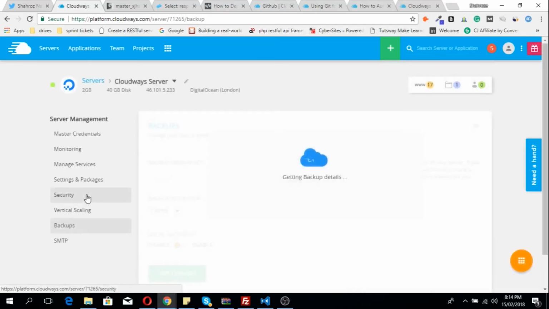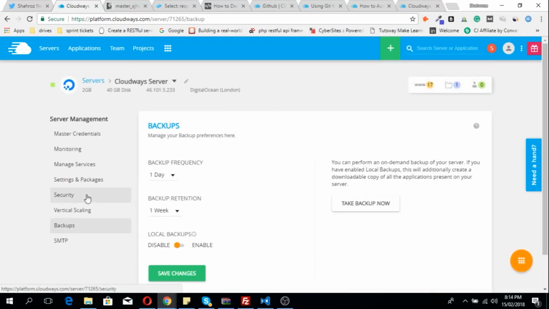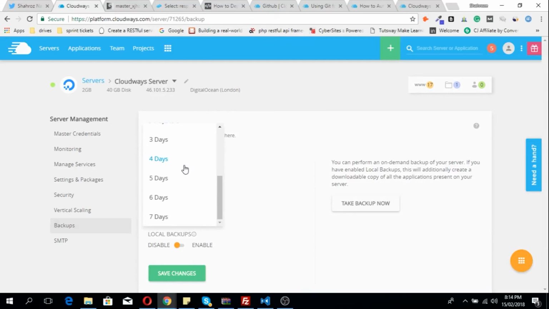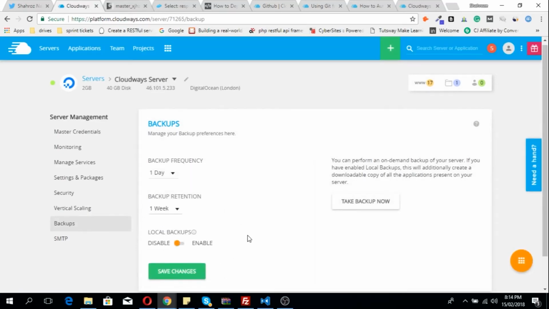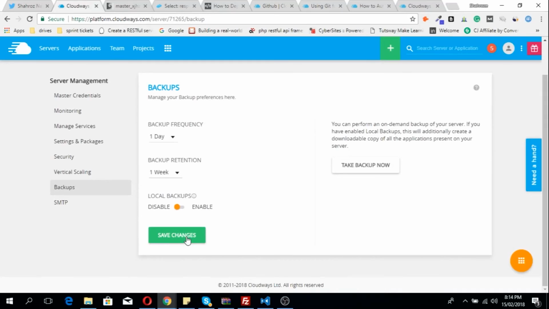So here is another tab called backup, and you can back up your server for free on Cloud-Based. You can easily select backup frequency here: 12 hours, 1 day, 2 days, or 3 days, whichever you want to select, and backup retention: 1 week, 2 weeks, 3 weeks. If you want to back up 1 week of data of your application on Cloud-Based, you can just select 1 week, 2 weeks, or 3 weeks here. After that, you can click on the Save Changes button, and the backup of your Cloud-Based server will start in the backend.